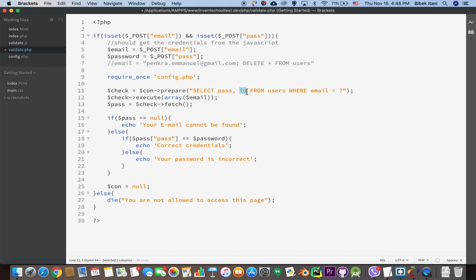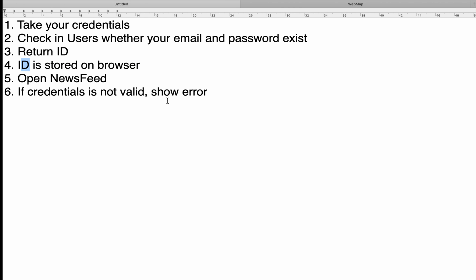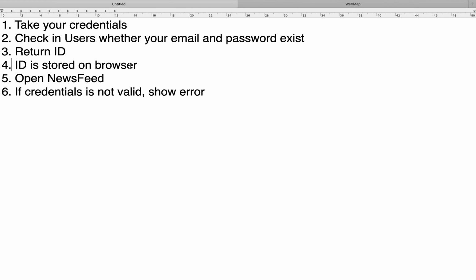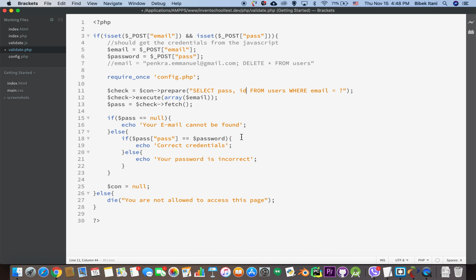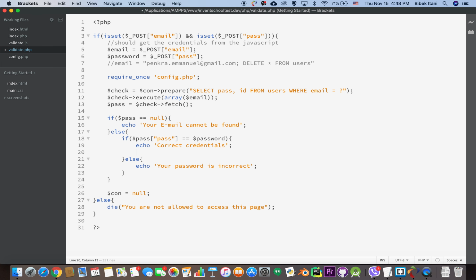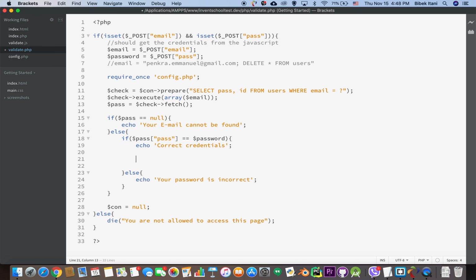So we've already fetched our ID just now, and we are supposed to store our ID in our browser. So where do we store our ID? In the code. Because we have to store our ID only when the credentials are correct, we are going to write code here. And how do we store the ID? We have something called cookies. Cookies are ways that websites use to store information in the browser. Okay, so we're going to store our ID in the browser.